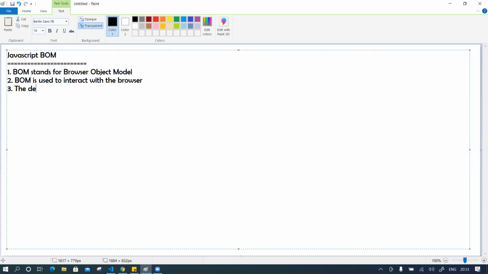So the default object of the browser is window, and it is also the parent of all objects. This is the BOM object introduction, but here we will mostly discuss the window object. That is very important. I will write the diagram, so based on that you can understand easily.